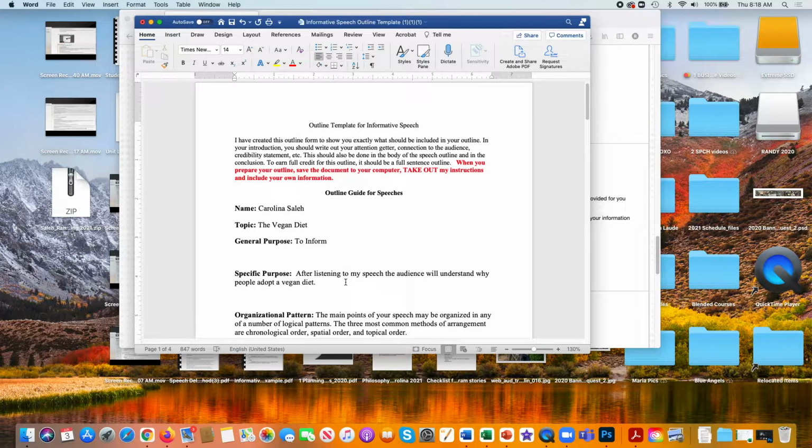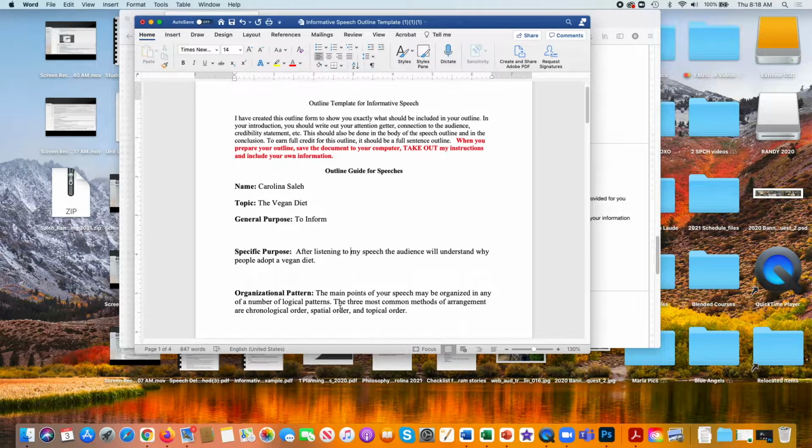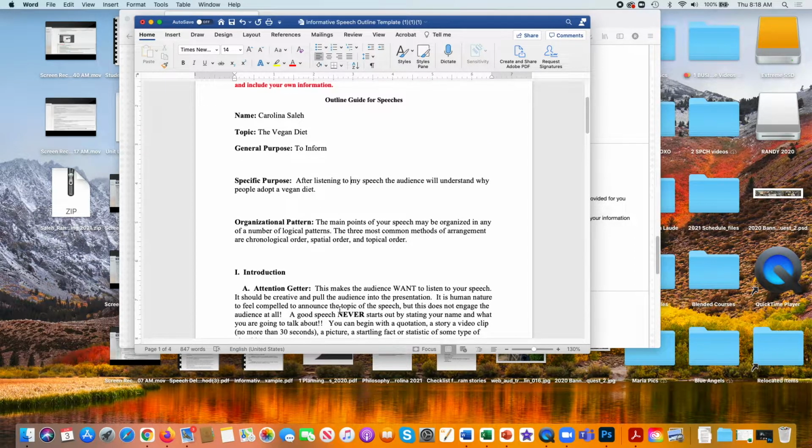Remember, it's an informative speech. I'm not telling them that they should adopt a vegan diet. That would be a persuasive speech. I'm just informing them, letting them know why people adopt a vegan diet. And there's 3 main reasons. And so in my thesis statement, which I'll go over in a little bit, I would include those 3 main points. Remember, for this speech, you're required 3 main points.